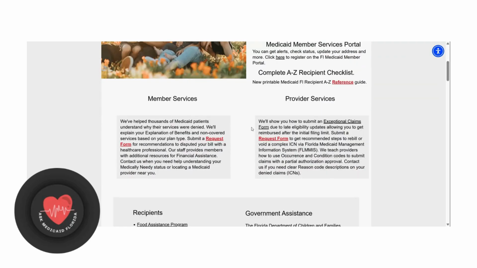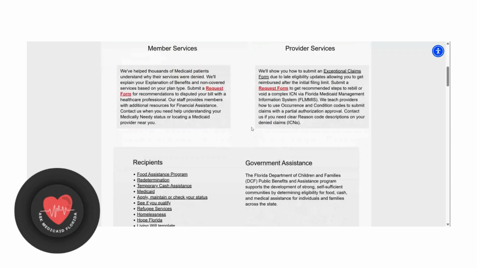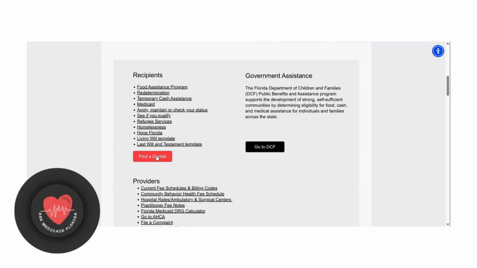There is a member section, a provider section. Remember, when I say provider, I'm referring to healthcare professionals such as doctors, healthcare facilities, recipients. If we hover over this dentist button, if we click that button, it will take you directly to the Ask Medicaid Florida dentist search tool to help you find a dentist that accepts Medicaid of Florida in your area.